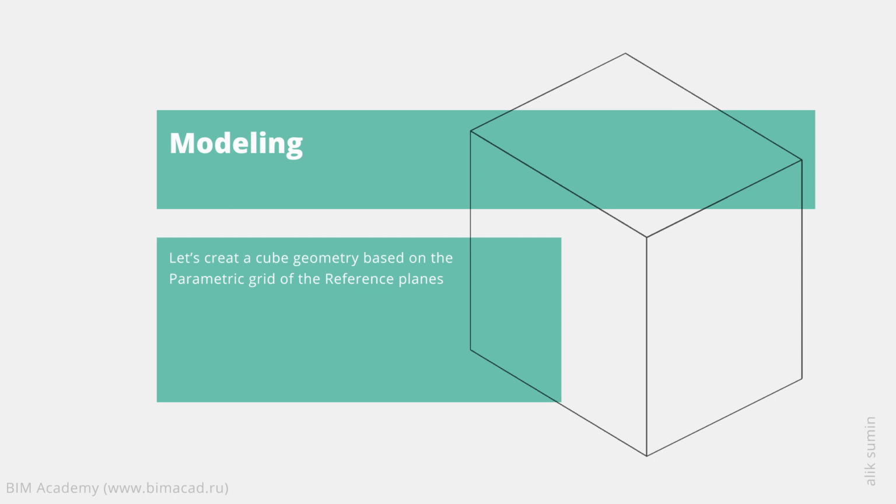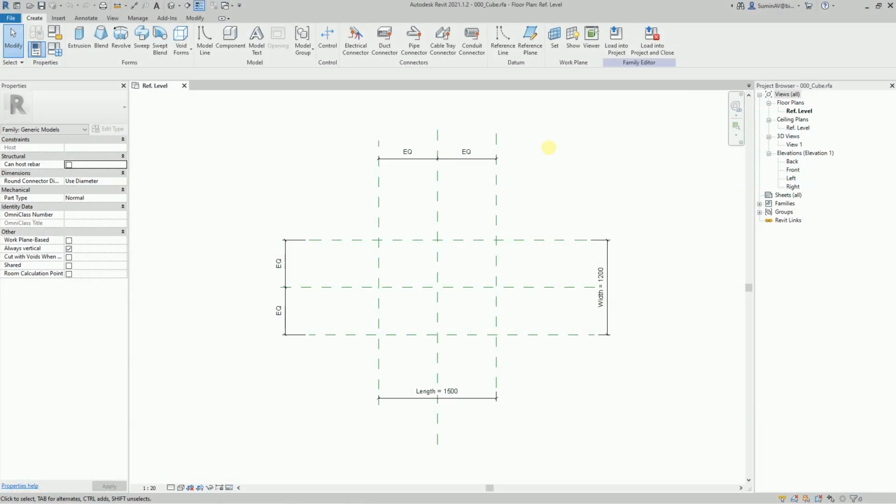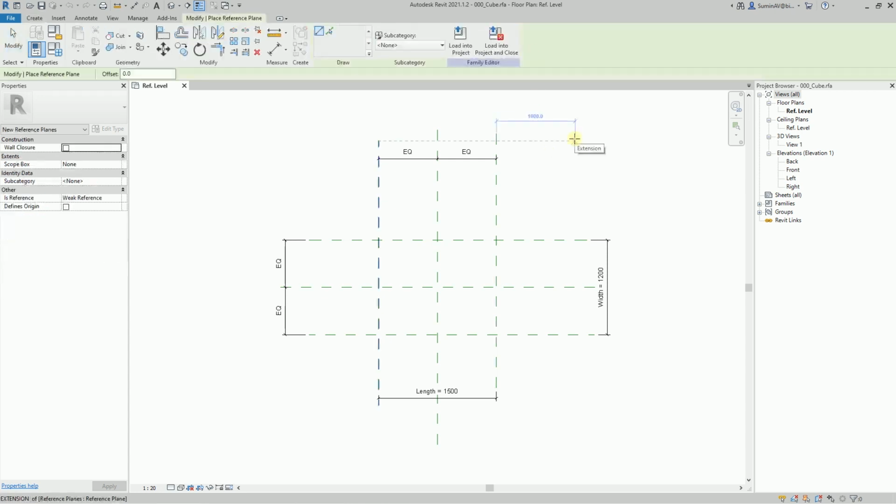Prior to getting down to the modeling step, let's consider some features of the Revit user interface. When we run any given command, the user interface undergoes certain transformations. Let's take the Create Reference Plane command as an example. The first thing to happen is Revit switching us to the Modify tab. The tab itself will also be slightly modified.